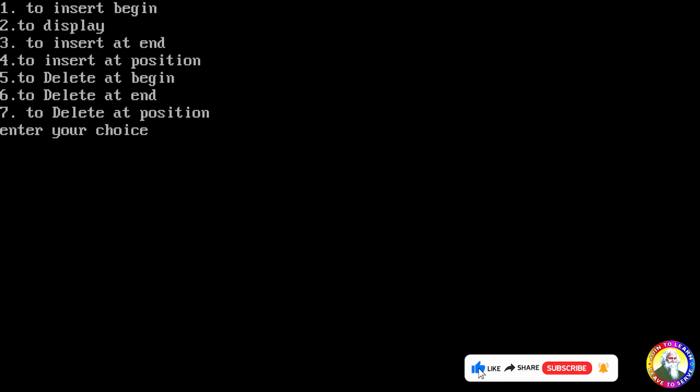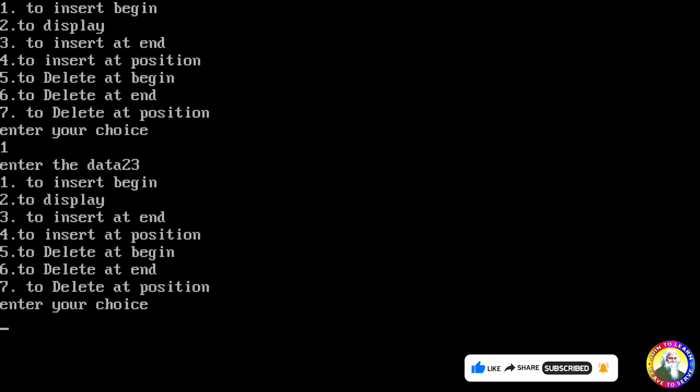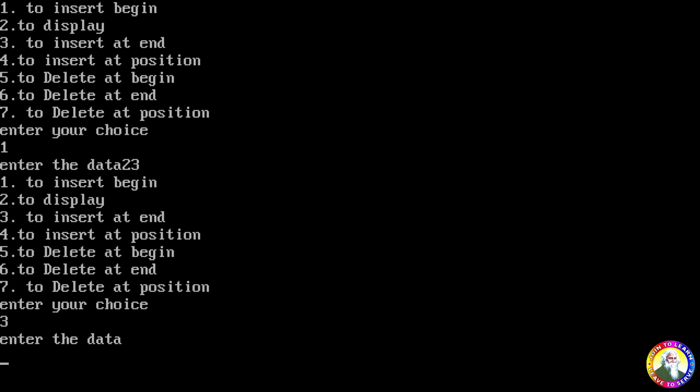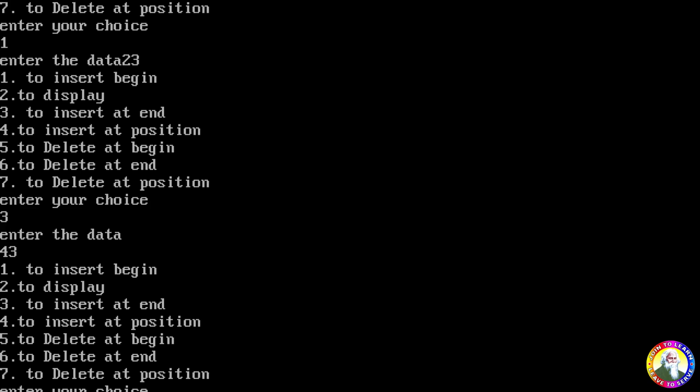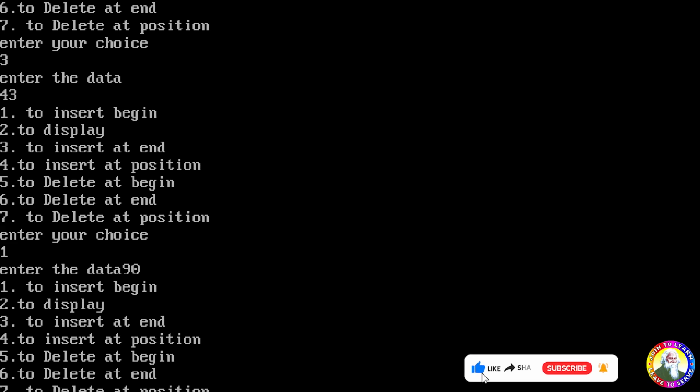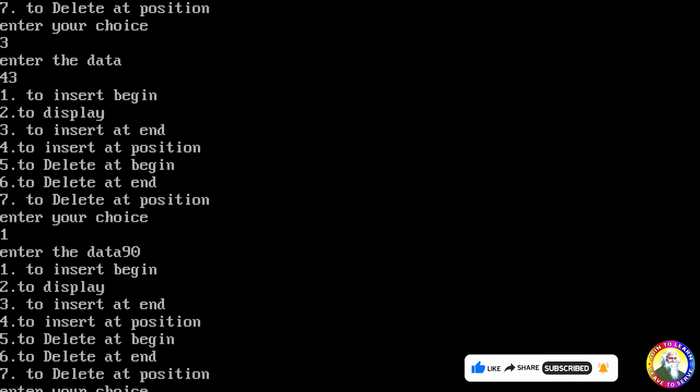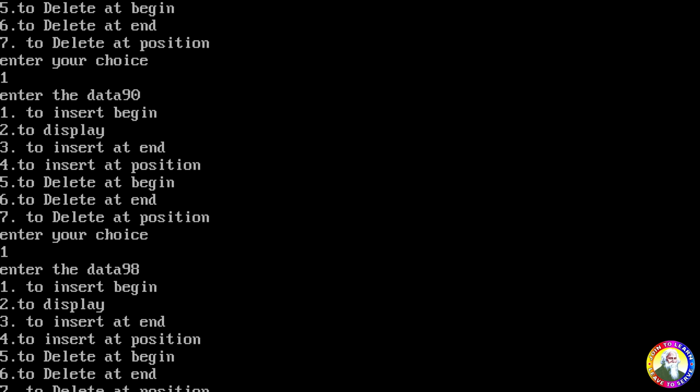Now enter your choice. Again, I'll go with the option insert at the begin, 23. And again, I'll go with the insertion at the end, with the value 43. Again, insert at the begin function with the value 90. Again, option 1, 98. Now go with option display. Yes, if you observe here: 98, 90, 23, 43.